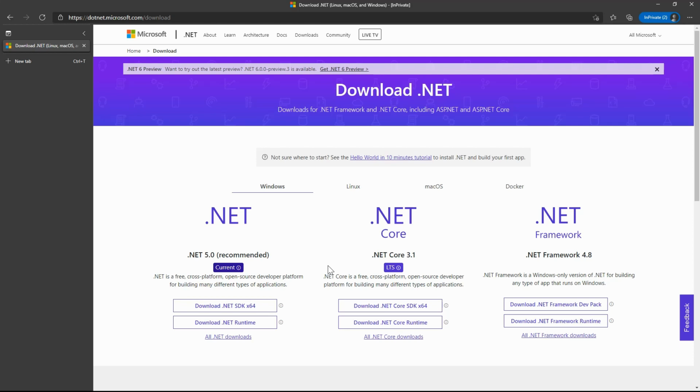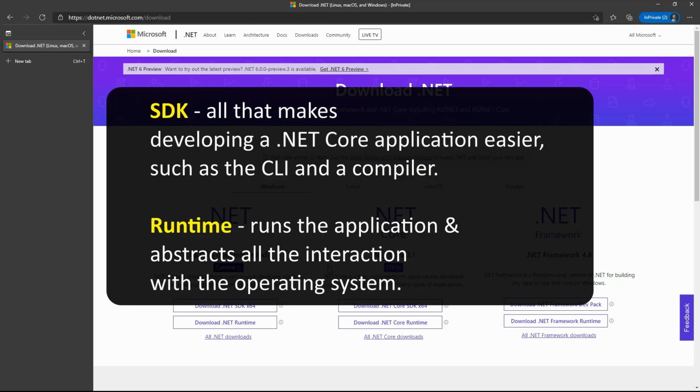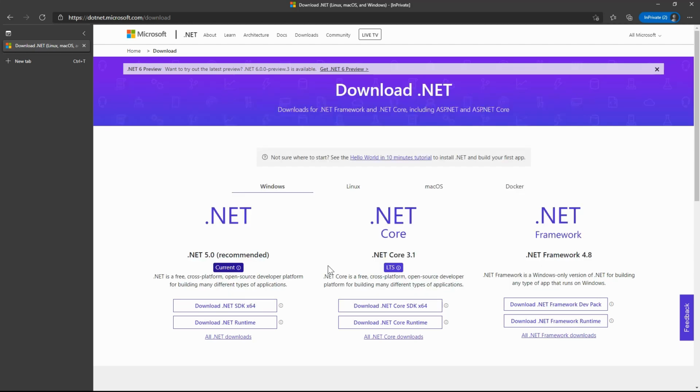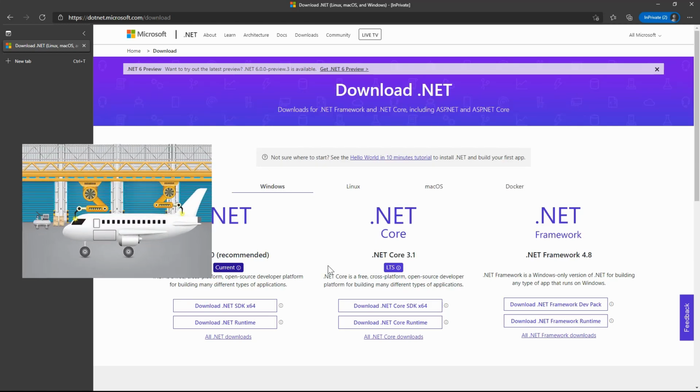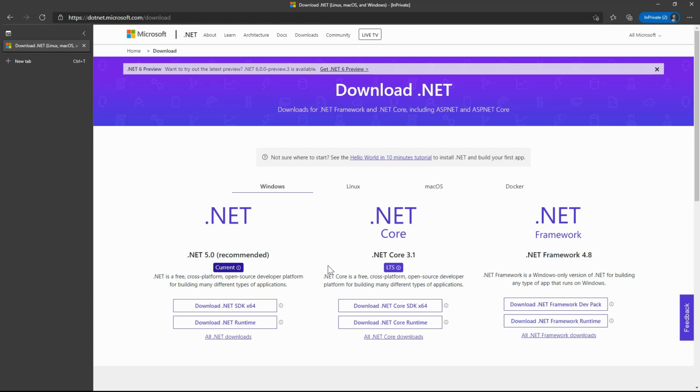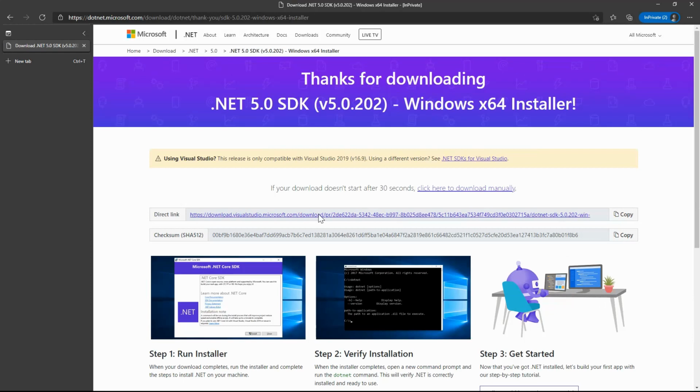Now, once we decide which version of .NET to go with, we will need to choose to install the SDK or the runtime. SDK is a software development kit. It includes compilers and tools for you to build the application. Runtime is only the environment that lets your application run. So if you think of software development as building a plane, the SDK is the factory. The runtime is the environment or facilities to let the plane take off and operate, and so on and so forth. Now, I assume you come here to learn how to build applications, so we will download the SDK. Once the link is clicked, the download will happen.